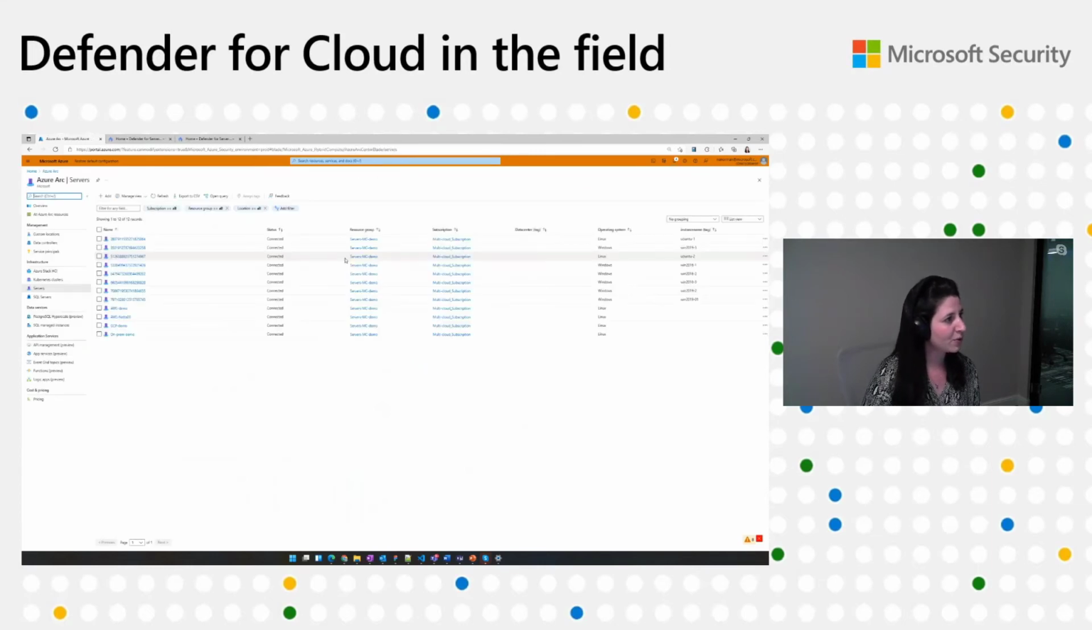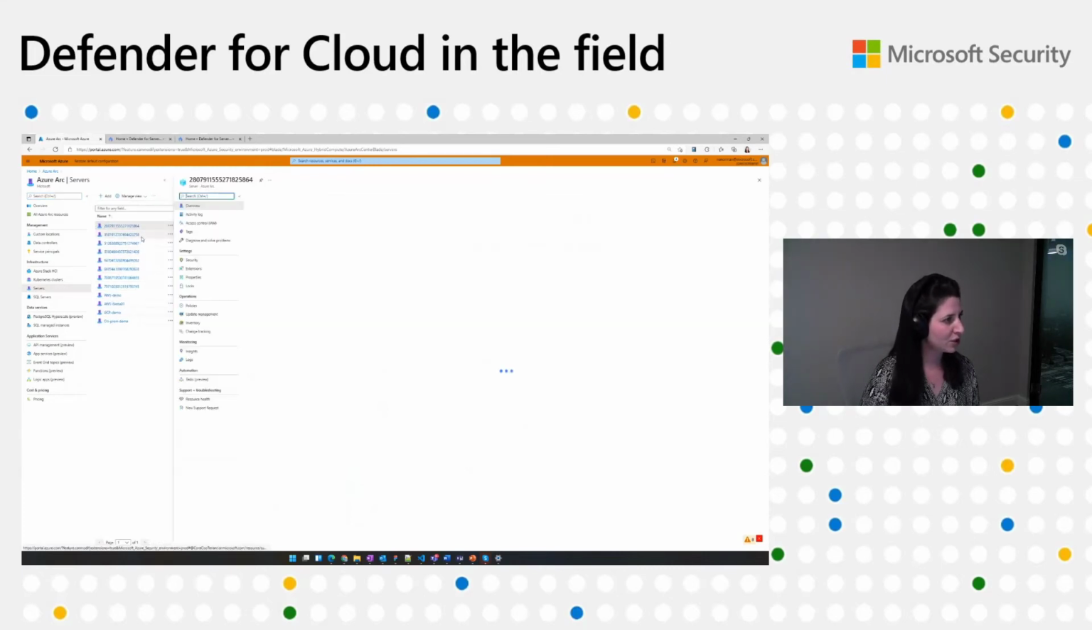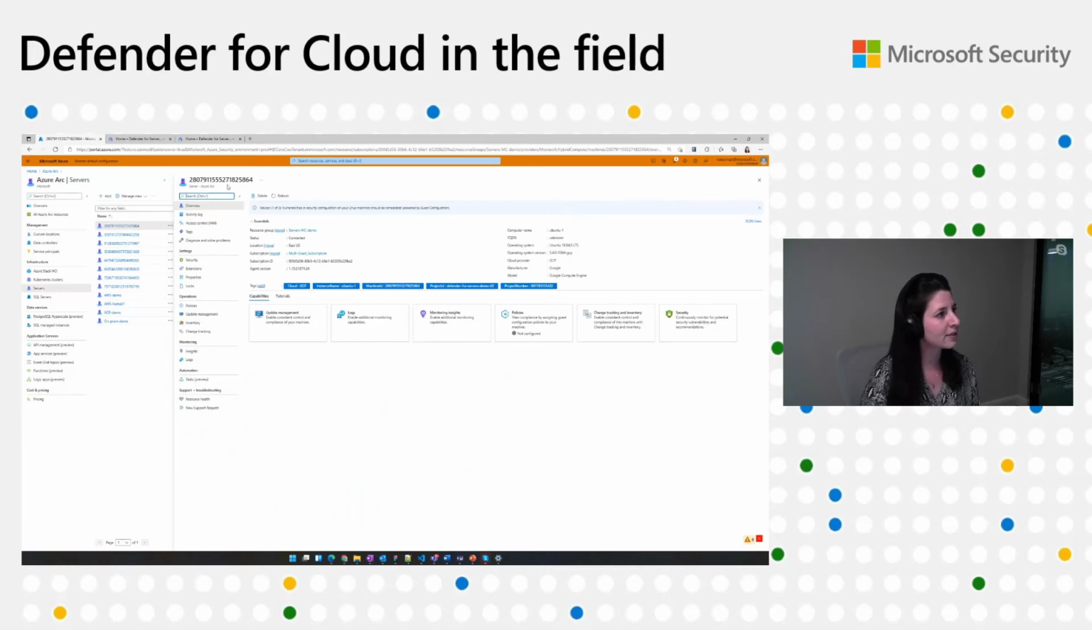And I want to show it to you on the Arc area in the portal. So now I go to Arc and I can see here all of the instances that were created on top of my multi-cloud accounts. I'll take one, for example, from GCP. So this is a new Arc resource that was created on a GCP VM instance.